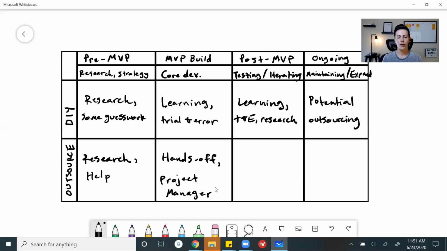Once part of a product is built, you're going to be able to review it potentially and start making changes to make sure it better conveys your vision, for example. So you're going to be playing that project manager role. And when you move into the post-MVP stage, this is going to be the same. So this is when you start testing and iterating.